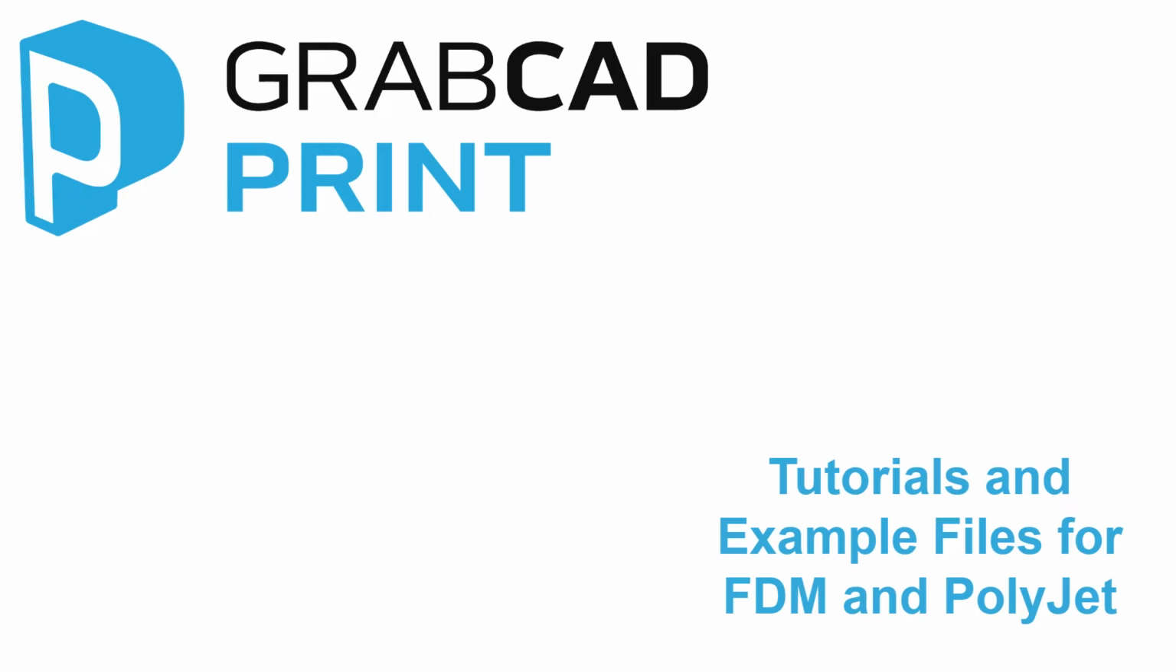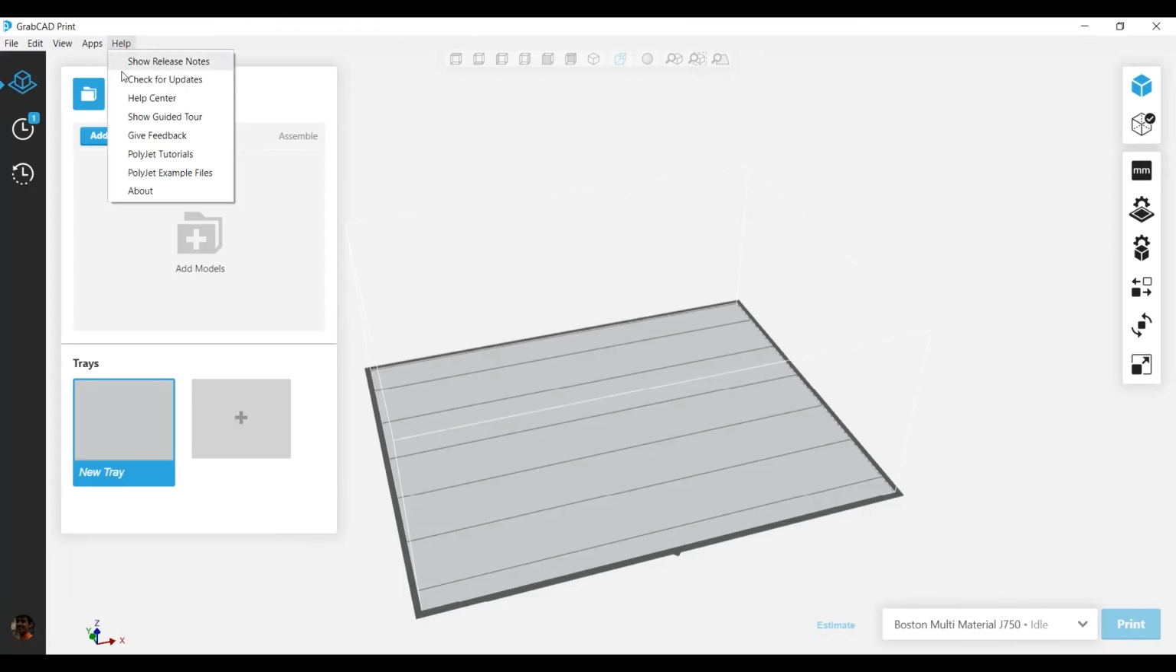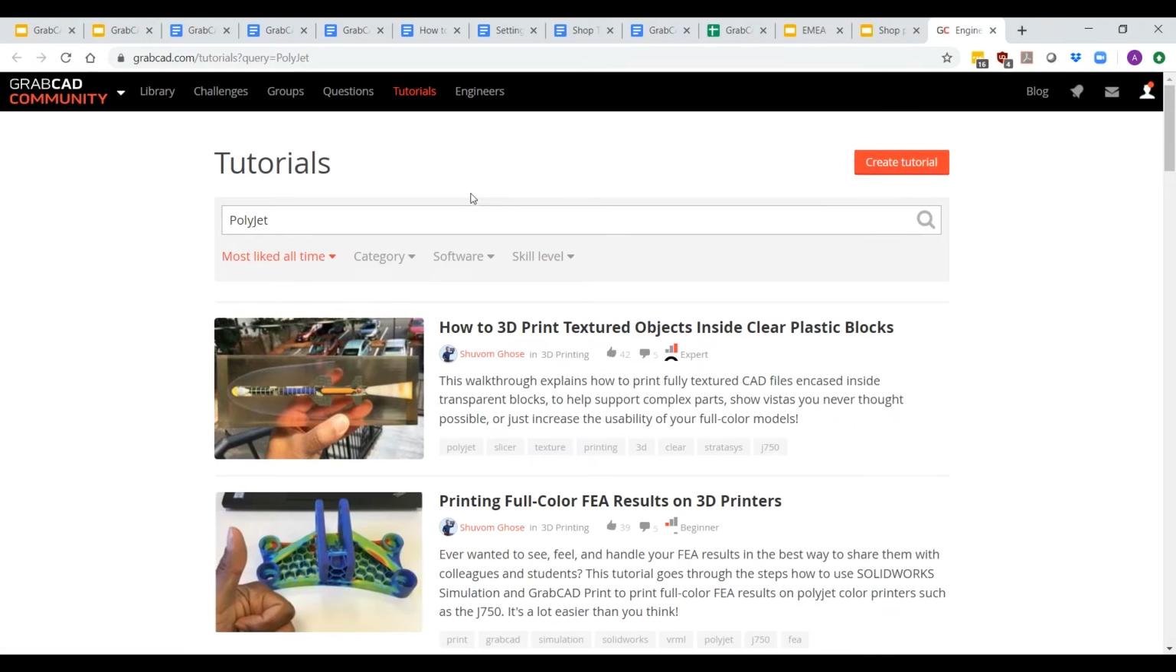Tutorials and example files for FDM and PolyJet. You can now access GrabCAD tutorials and example files in the Help menu of GrabCAD Print related to your selected printer. Our application engineers are constantly adding new content to help you better utilize your machines. The content will be available via the Help menu.